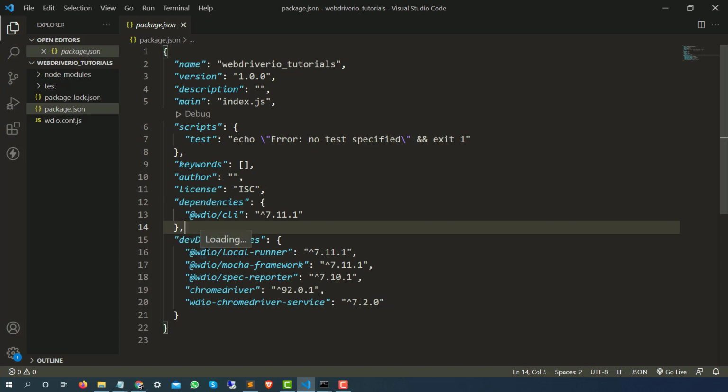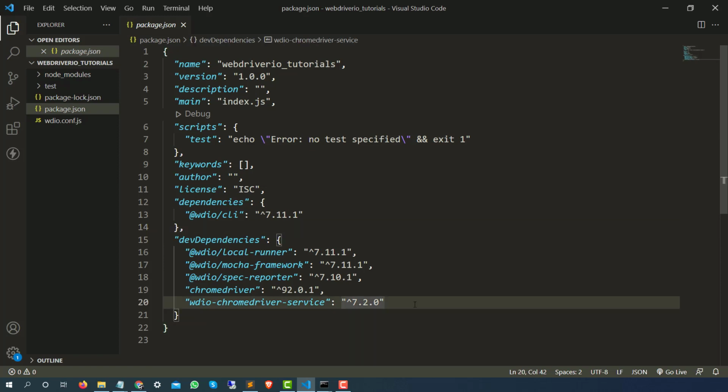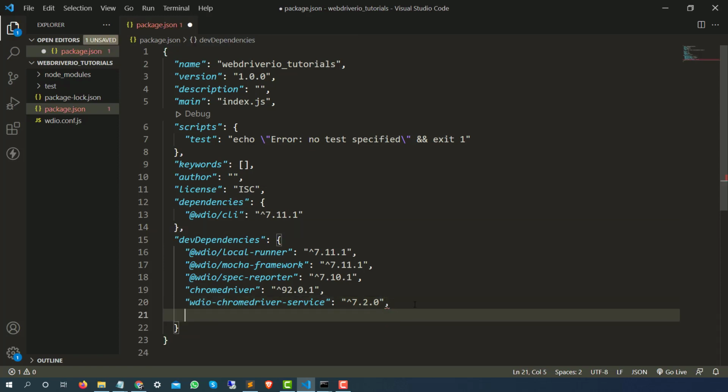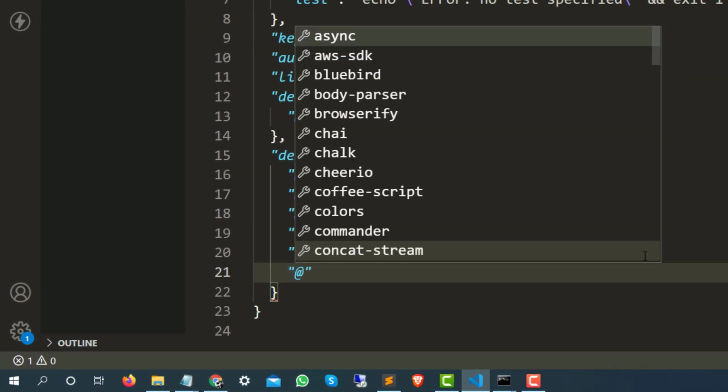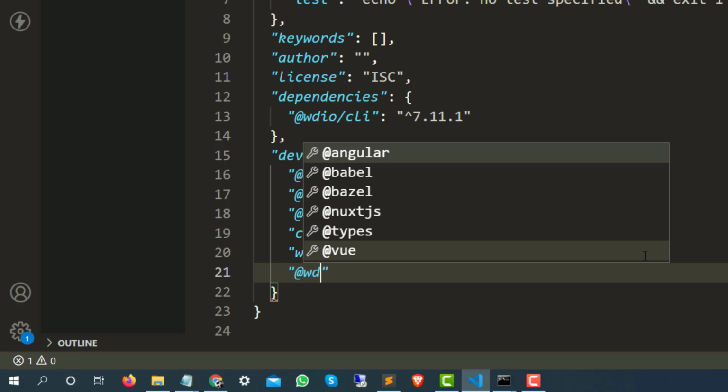Now a very important part here: if you want to work with sync mode in WebdriverIO, then one of the packages is missing here, which is WebdriverIO sync, that you have to add separately now. A lot of people are struggling because that is not added here. So how you can add it: just put a comma. Now after this, put double quotes and use the @ symbol and just type WebdriverIO and use something called sync.